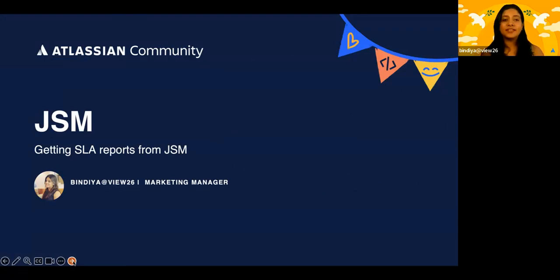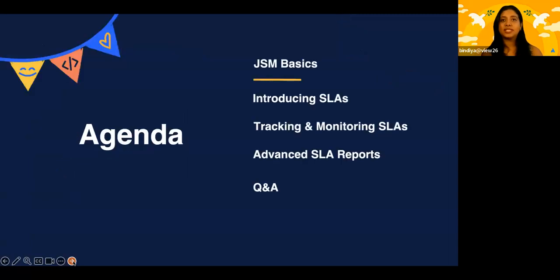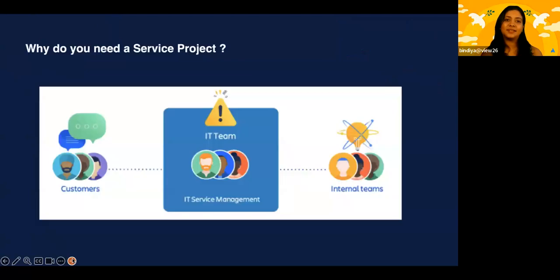So to set the agenda for today, I would be taking you through the JSM basics, mainly for those of you who are new to JSM, getting into SLAs and looking into the key terms and definitions. We then shift our focus to SLA tracking and monitoring an SLA, and also looking at the dashboard and project custom reports supported by JSM. Finally, we look at some advanced reporting use cases and how Atlassian marketplace apps can help you with such use cases. Next slide, Ajay.